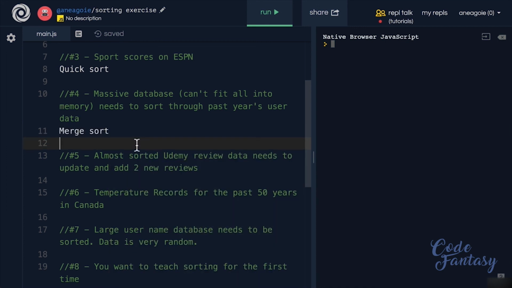And the reason I would pick this is because it sounds like we're not going to be sorting in memory, because the data is so big. But because the data is so big, I'm really worried about the performance. I don't want the worst case of quicksort of O n squared. I want to make sure that no matter what, I'm going to get O of n log n.